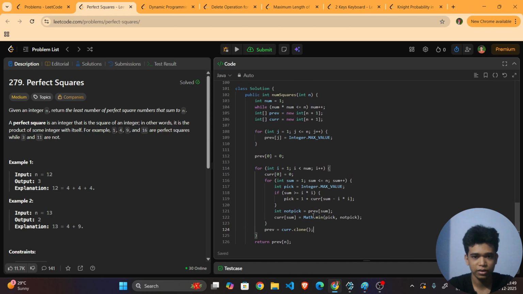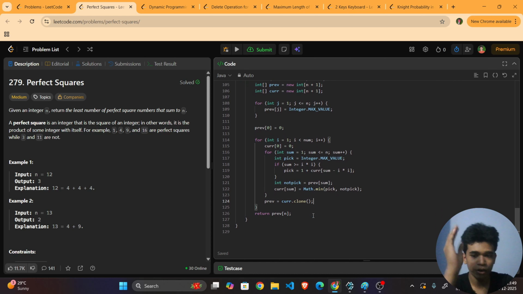So this is the space optimization technique, and I want you to go and dry run all 4 approaches. Take some example and dry run all 4 approaches so that you can understand each and every approach clearly.